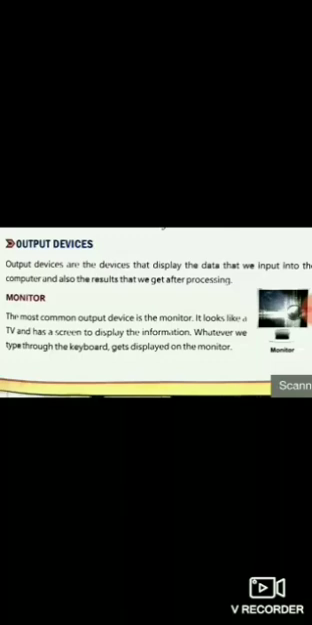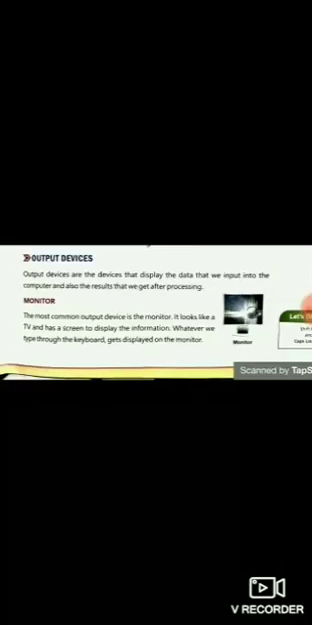So the first one is monitor. The most common output device is the monitor. It looks like a TV and has a screen to display the information. Whatever we type through the keyboard gets displayed on the monitor. It means कि जो भी हम डेटा कीबोर्ड पर टाइप करते हैं it gets displayed on the monitor screen.